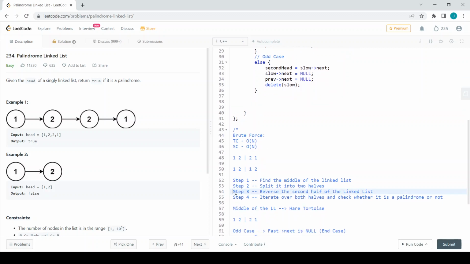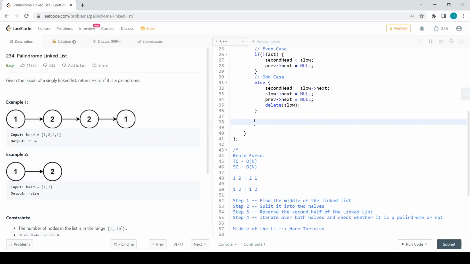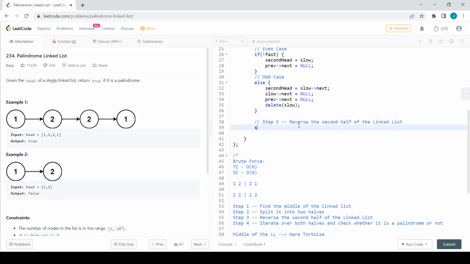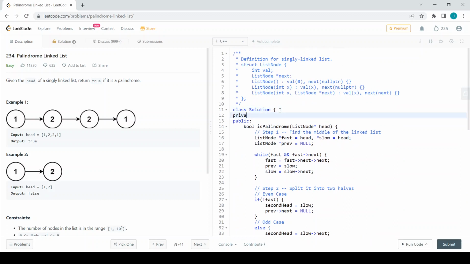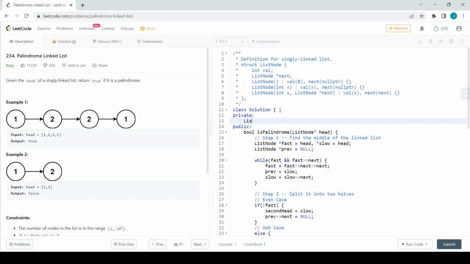Now what we have to do? We have to reverse the linked list. So we can try to reverse the second half of the linked list. We can call the second head with the reverse function. Reverse second head. So now we can write a function, private, it is going to return me a ListNode star, reverse ListNode star head.